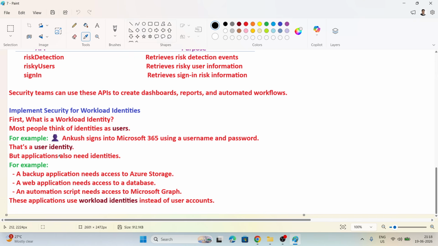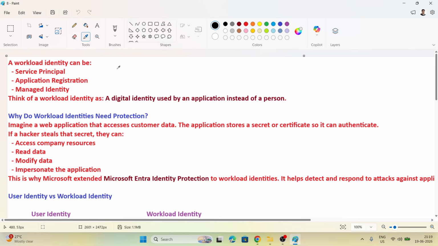But applications also need identity. For example, a backup application needs access to a storage account. A web application needs access to a database. An automation script needs access to Microsoft Graph. These applications use workload identity instead of user accounts. A workload identity can be a service principal, application registration, or managed identity. Think of a workload identity as a digital identity used by an application instead of a person.